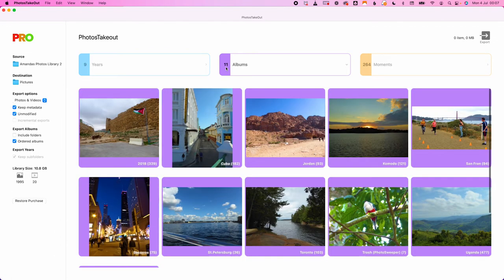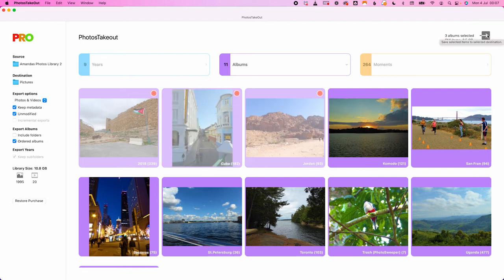To select all the years, albums, or moments in your library, click on the top level and go straight to export. To be more specific, select the relevant area to expand the view below and select the parts you want to download. To select multiple individual folders, click on each selection while holding down the control key. And for a run of folders, click the first folder, hold down the shift key, and click the last folder.